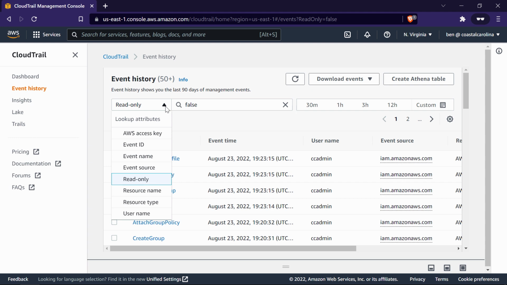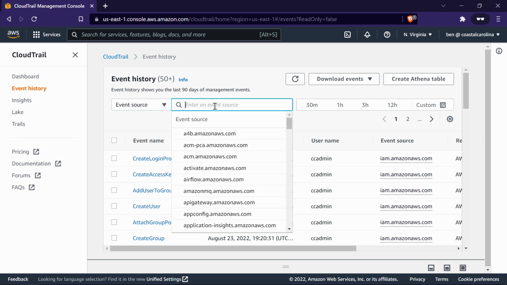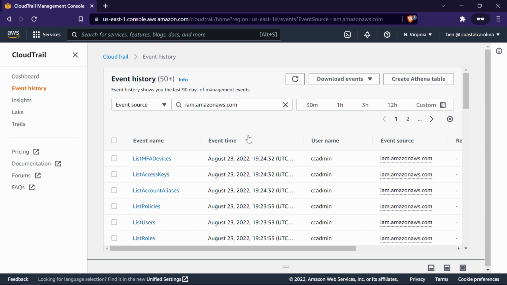Now let's say you want to find out all events related to IAM. What you can do is click on Event Source. And then in the search field, type IAM, and then select iam.amazonaws.com. And it shows us a list of IAM events.